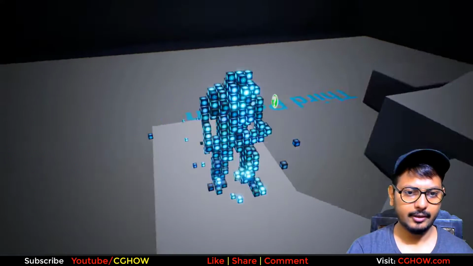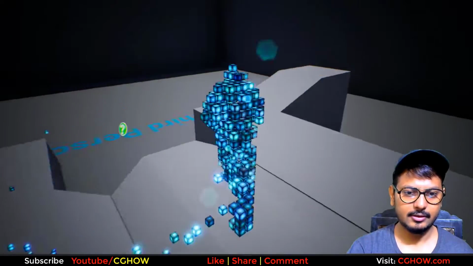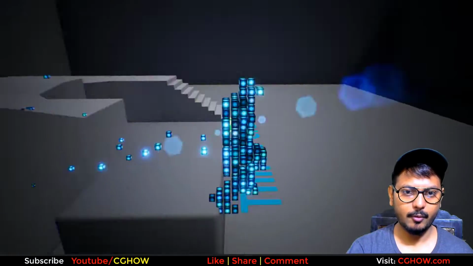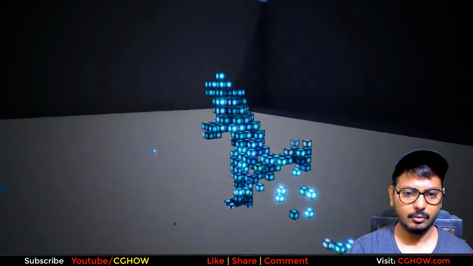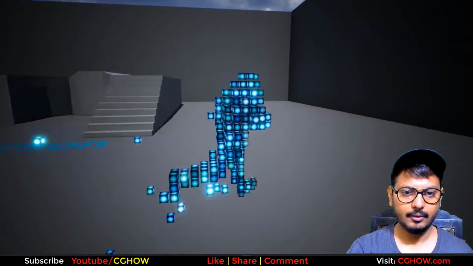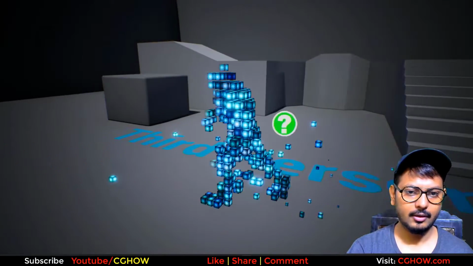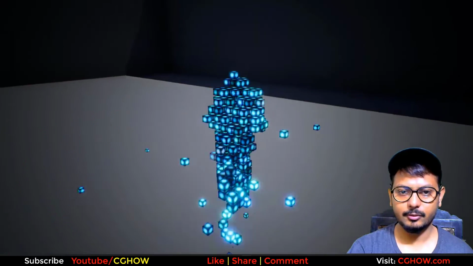in UE5 Niagara. You can see this third person player is now a voxel and also emitting voxels that are shooting on the ground. It looks cool. So let's start this tutorial.